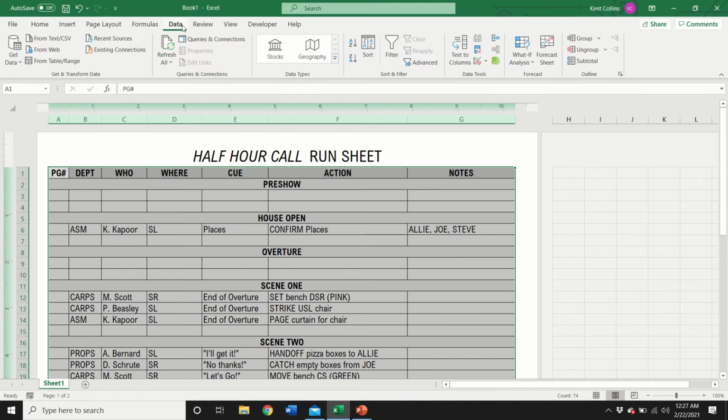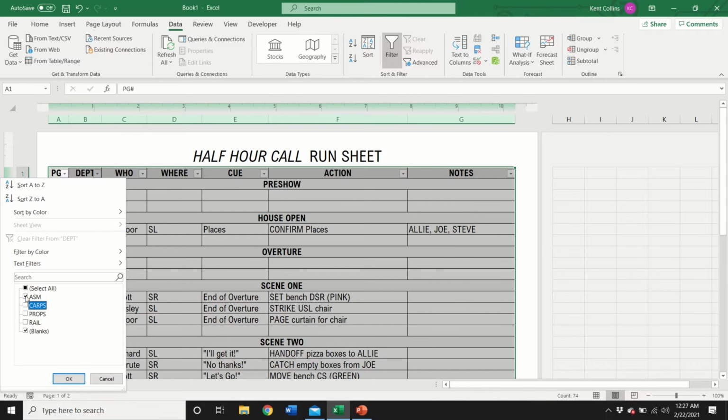Once you input all of your information, it is time to distribute the document. What we've created so far is the master run sheet and will be used for archival purposes and for the ASMs running the deck. However, it may not be ideal for the individual crew members that are actually running the show on a nightly basis. For this, you may want to separate it into different departments to create specialized run sheets. The easiest way to do this is to use the filter function in Excel to select which departments you want included and then print it out that way.